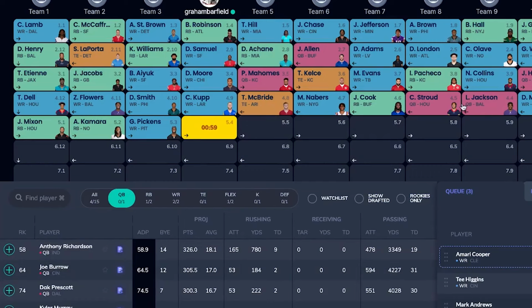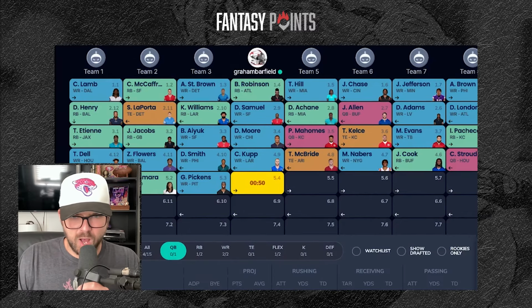All the good quarterbacks are gone, at least. That tier's kind of gone. I'm not taking Anthony Richardson over these receivers. So the call is Cooper. Man, versus T. Higgins. I'm gonna take Cooper here.